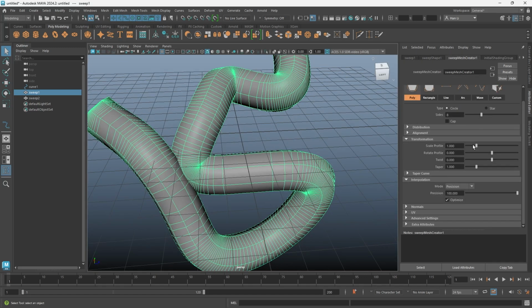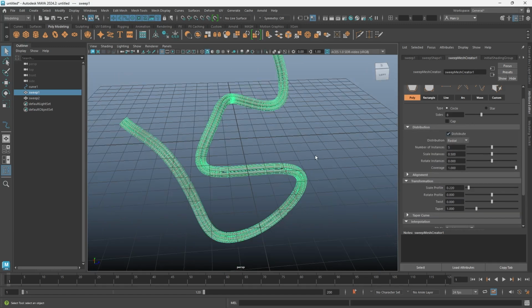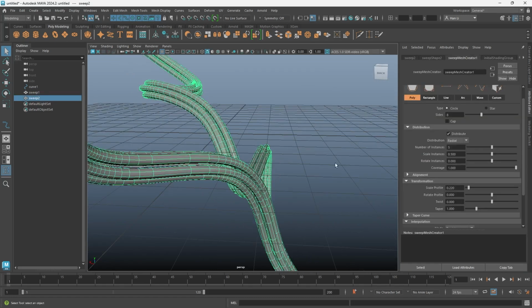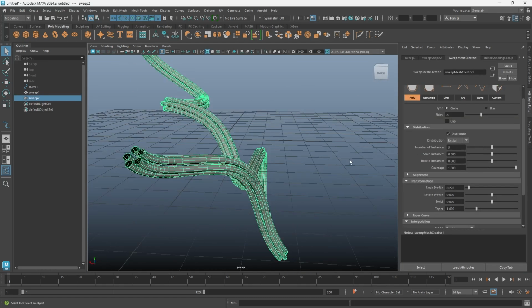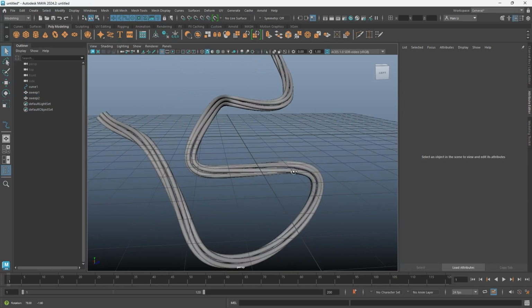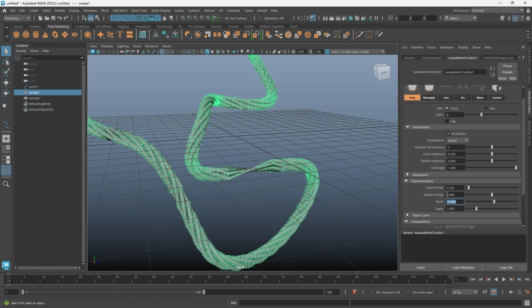I can basically change the scale of it to thinner, and twist it. Twisting doesn't really show too much unless I activate distribute, and now I have a bunch of different copies of it like this. And then if I twist it like this, bam, now I just made a cable. I think if I twist it more, like 10, ooh, maybe that's too much.